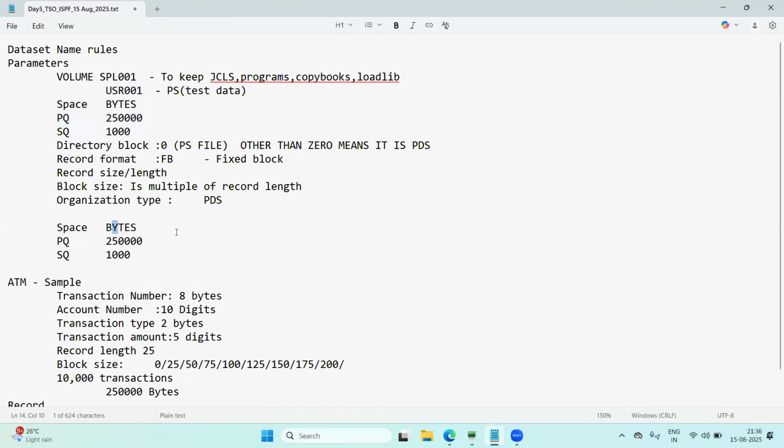This is in terms of bytes. For the same space, I want to allocate in kilobytes. How much do I have to do? I have to allocate 2,50,000. But if I provide kilobytes instead of bytes, what is the approximate value I am supposed to mention?